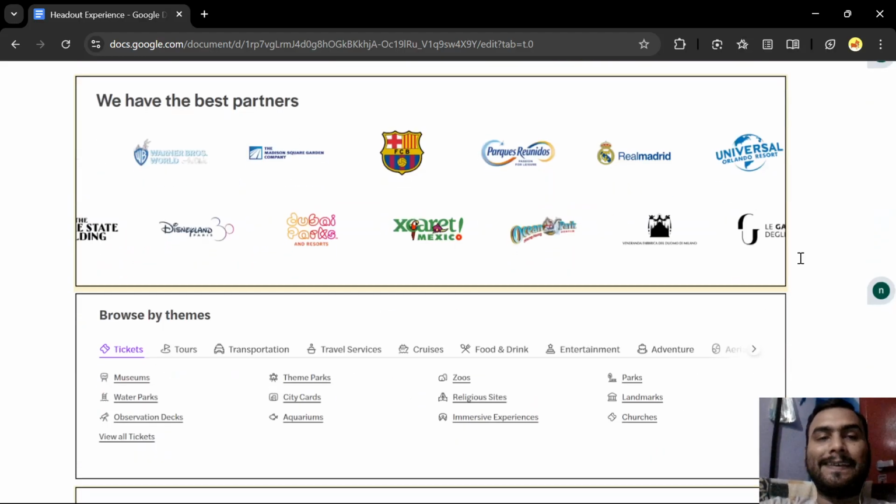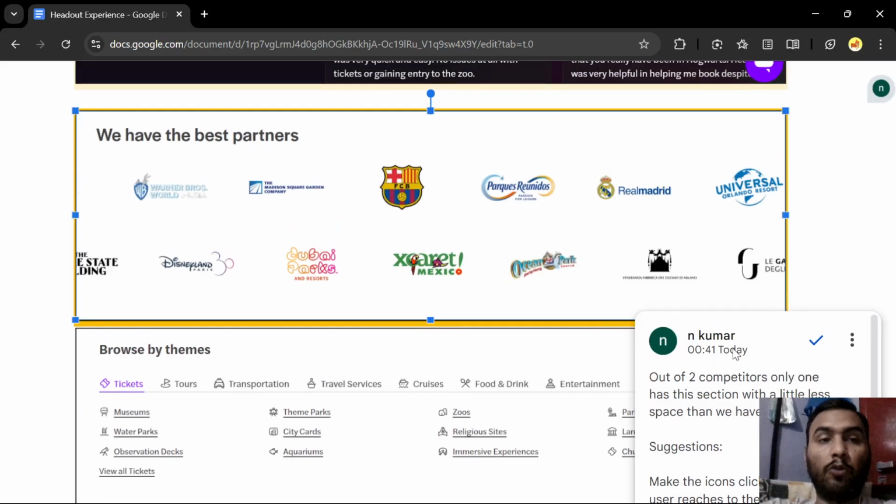Now moving on to the next section, where we describe the number of partnerships we have and the experience centers we have. I think this takes more space. We can reduce that into a single row, and also include more text around this. I have written a comment. We can include more text because I saw the same thing in two competitors that I was searching on. One competitor has only this section on their homepage, and also they have more.